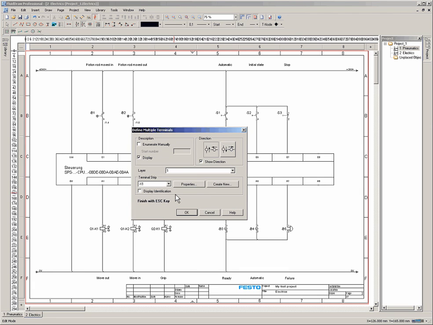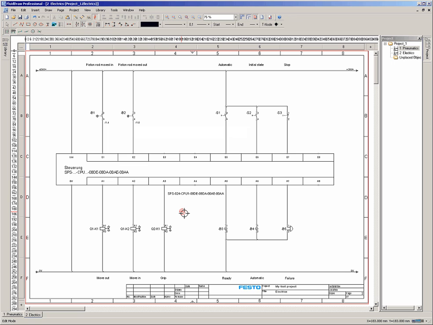Now it is important to set direction. That means to decide which part is inside wiring, wiring inside a control cabinet, and which part is outside wiring, wiring respectively cable or field device. The arrow points inside wiring. Setting of terminals is done by click on a connection line. Stop setting of terminals by pushing escape.